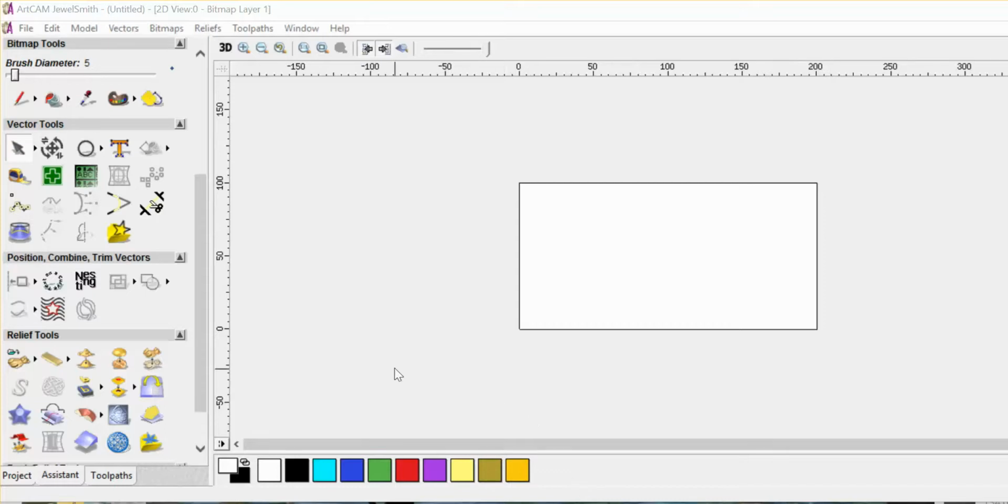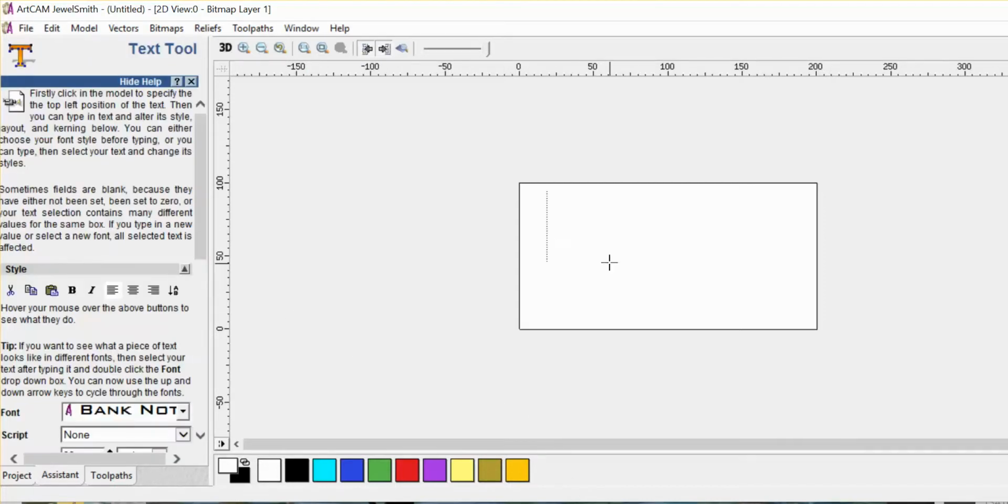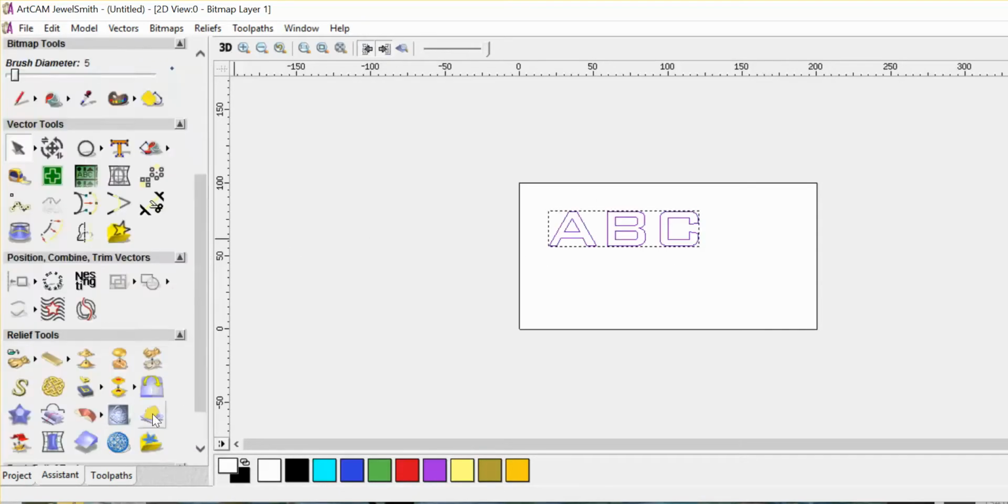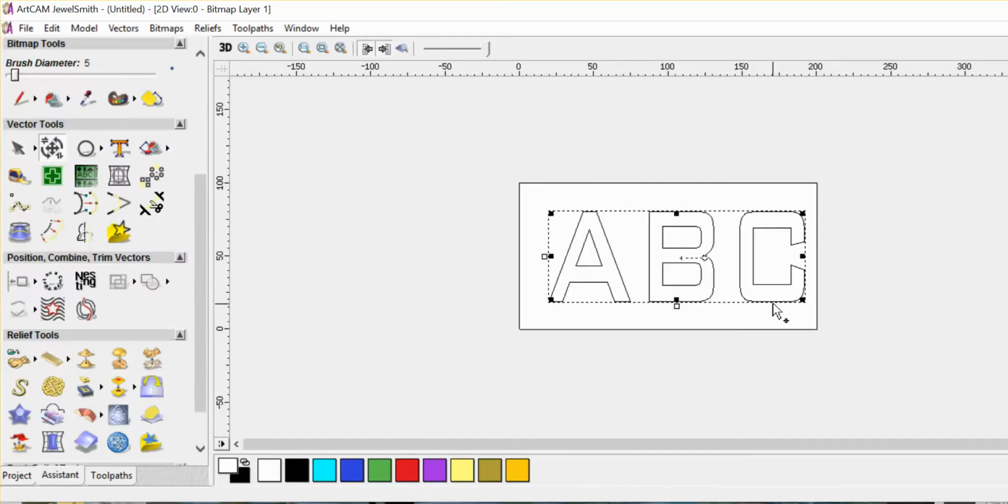Okay, this is how we do ABC and use plasma to cut it. So in the beginning, we just type ABC right there, and then we just click done, and then we can make it bigger. So we can do it right there and make it bigger.